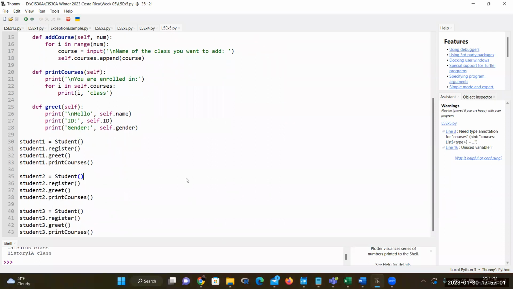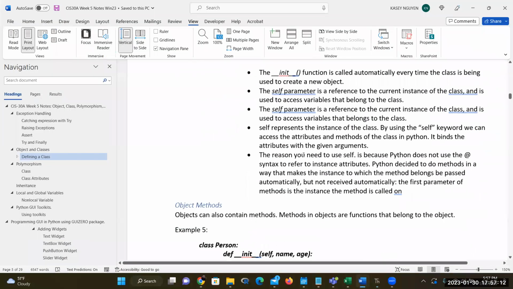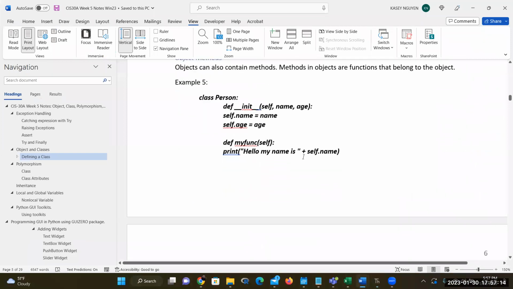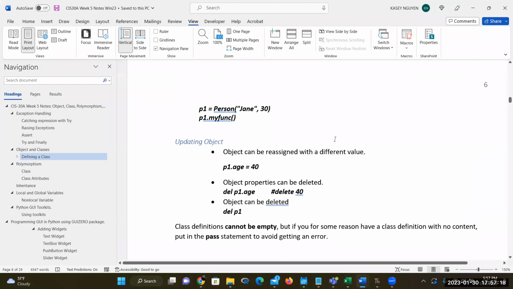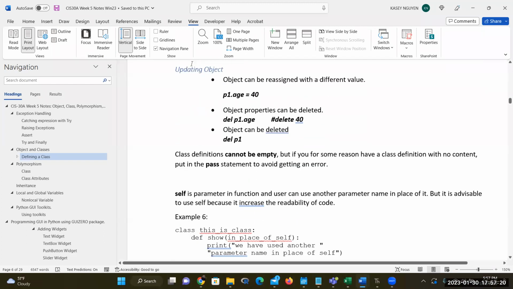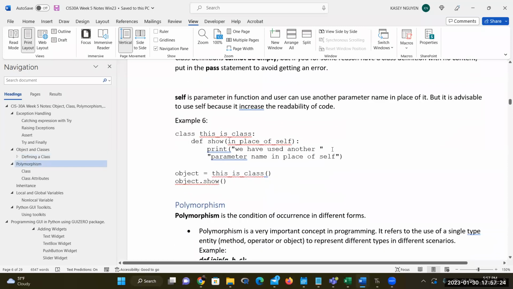Okay, any questions on this? Do you need more time on this? Okay. So here there's some examples. You can use the example to look at how you can update the object. You can also delete it.